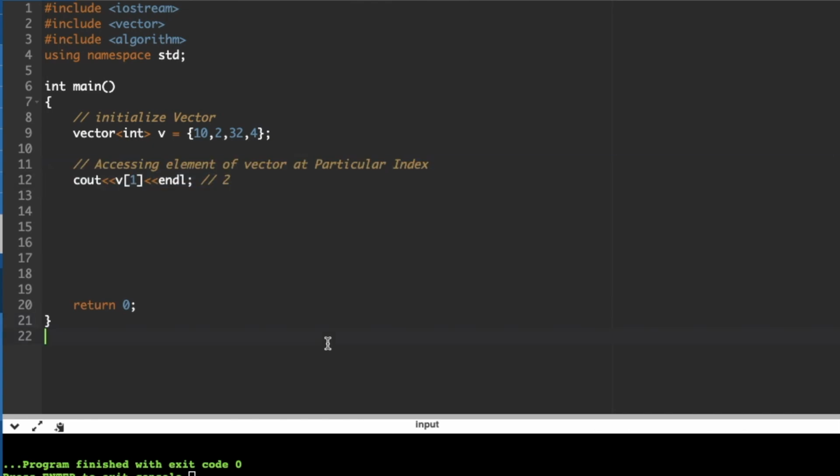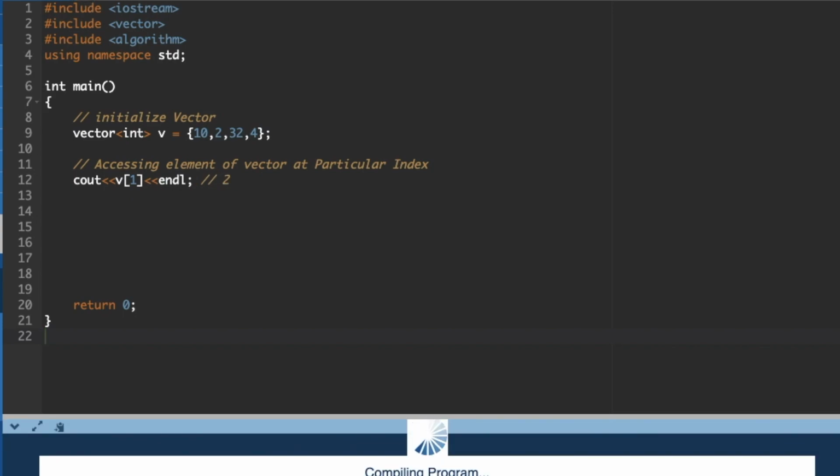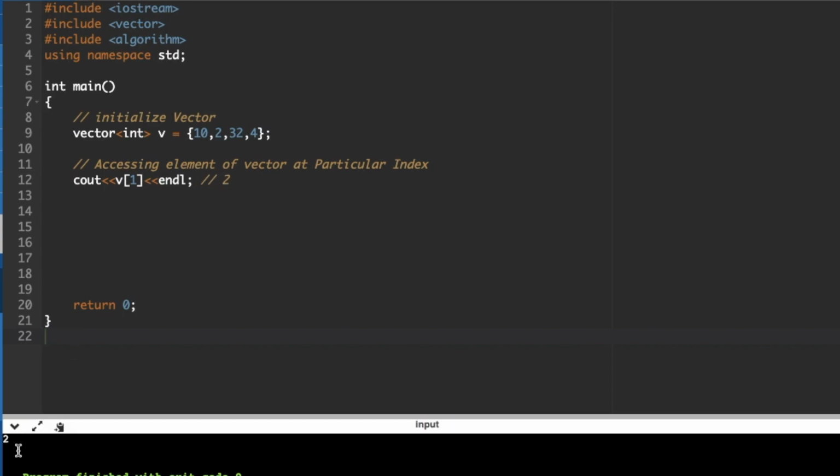Now comes how we can access a particular element of a vector. Vectors work in a similar way as arrays, so we can use indexing to access a particular element. For example, if we use v[1], that is the element at the first index. As you know, indexing starts from 0, so 10 will be at the 0th index and 2 will be at the first index. So the output for this would be 2. If you want, we can see the output for this one. Yeah, we got 2 as output.